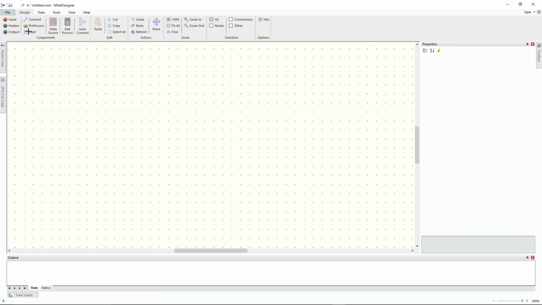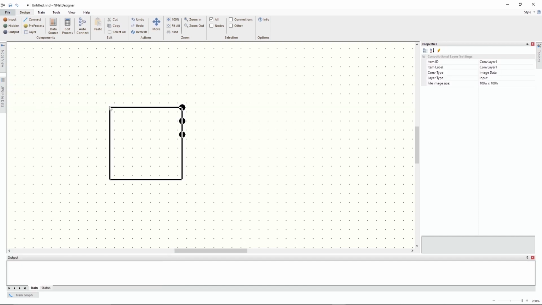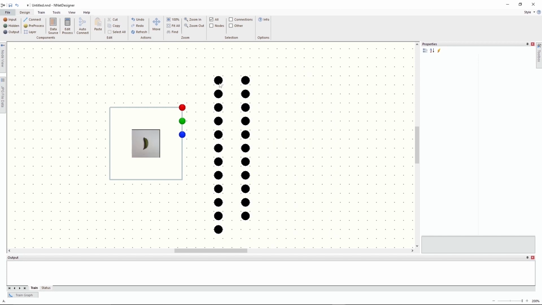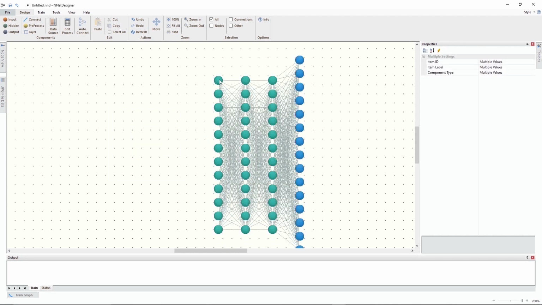To set up our fully connected net, we'll insert an image layer in the drawing area. Then we'll select Net from the toolbox and click out on the drawing board. We can turn our Input and PreProcess nodes off. Set our hidden layers to 3 and hidden layer width to 12. And set the number of output nodes to 15. We'll leave our activation functions as sigmoid for now. We can then place the net where we like on the drawing area.